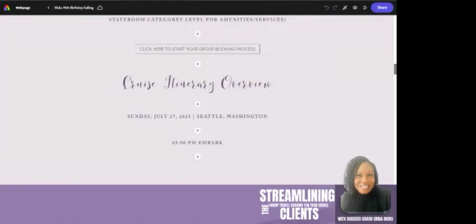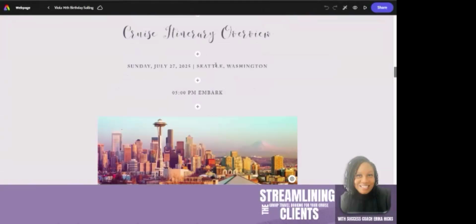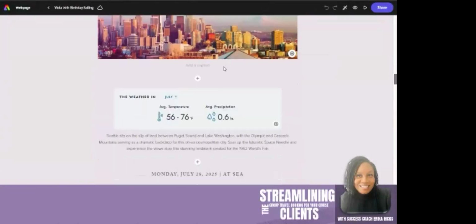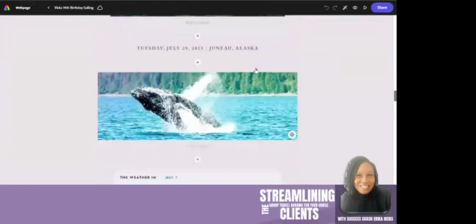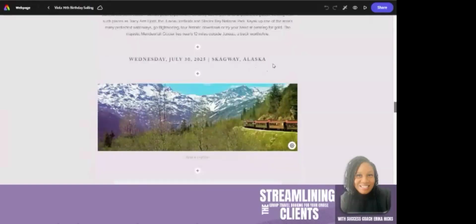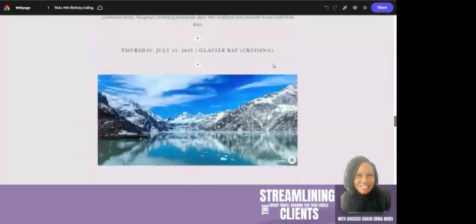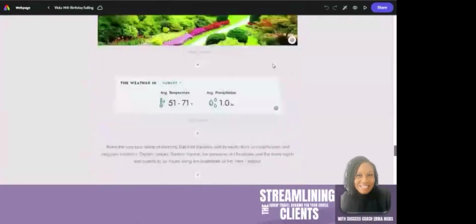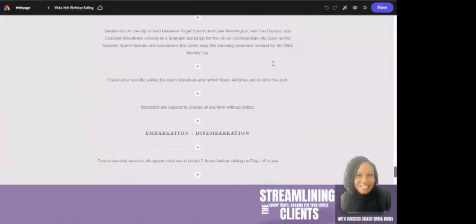And then the cruise itinerary overview, this is where I go into detail a little bit more and break it down. And I do it with photos, of course. So you will want to keep it somewhat similar. Again, with the web pages, I'm not able to do a template to make it simple, but I did at least want to show you how to accomplish the same look so that it's seamless for your clients.